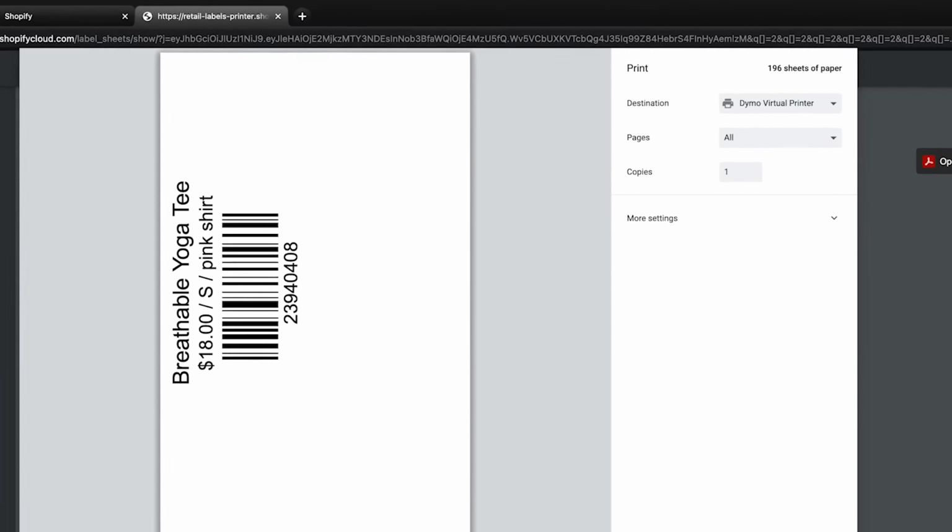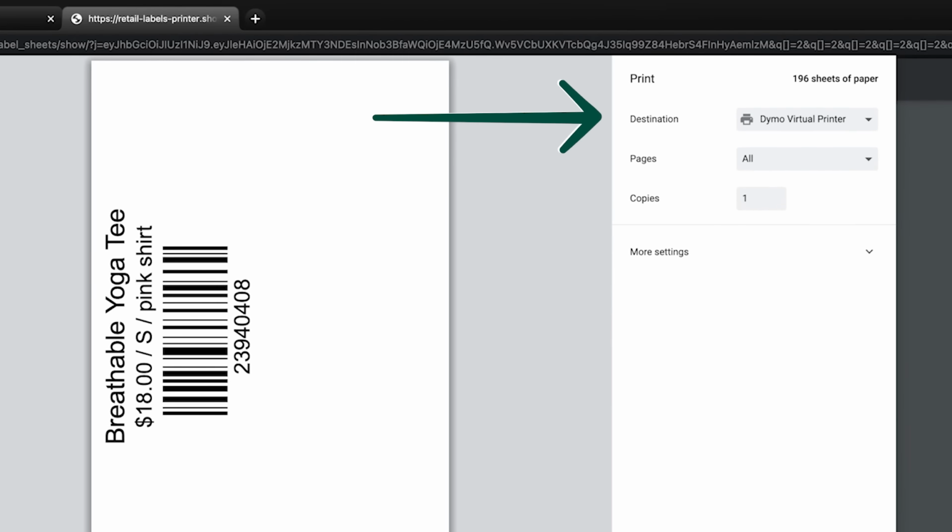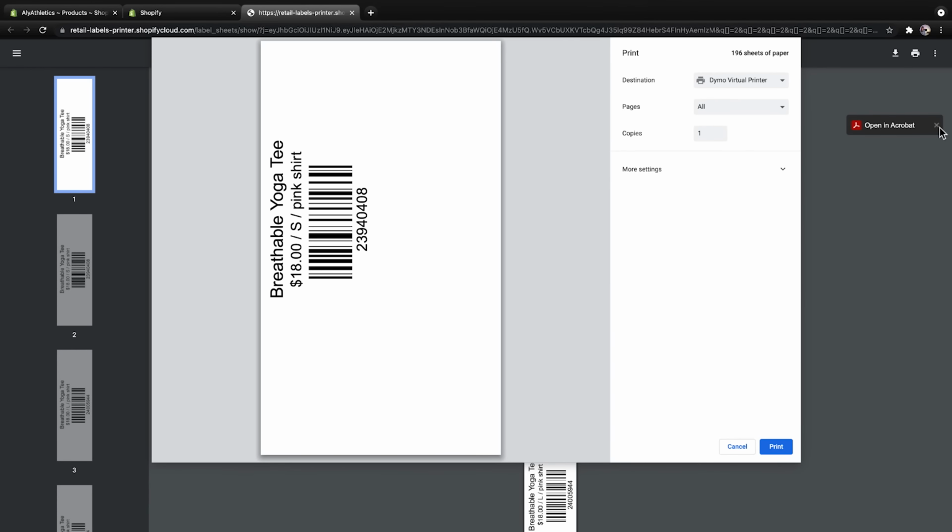Now, verify that the correct printer is listed and that you have the recommended print settings. For more information on how to troubleshoot label printers, see the help articles linked below. You now know how to create barcodes from start to finish so you can start selling in person.